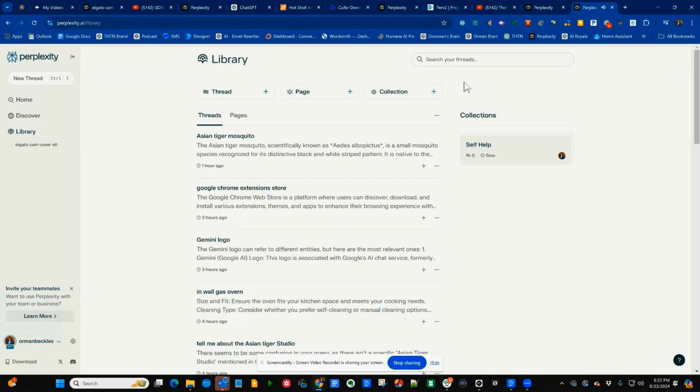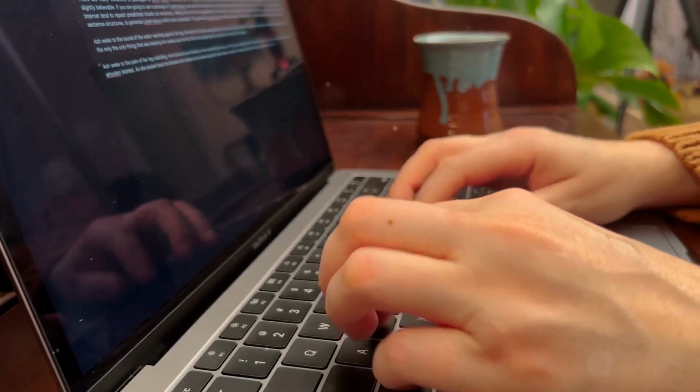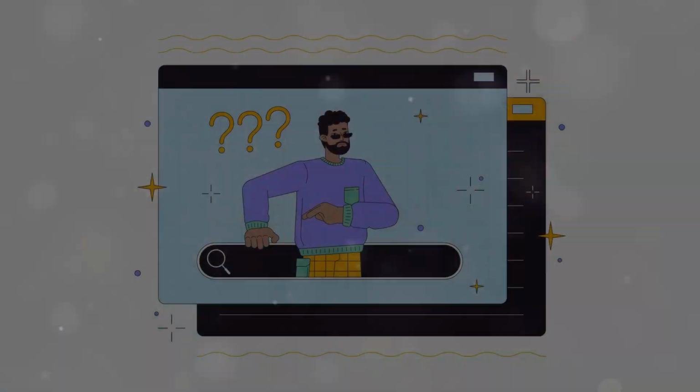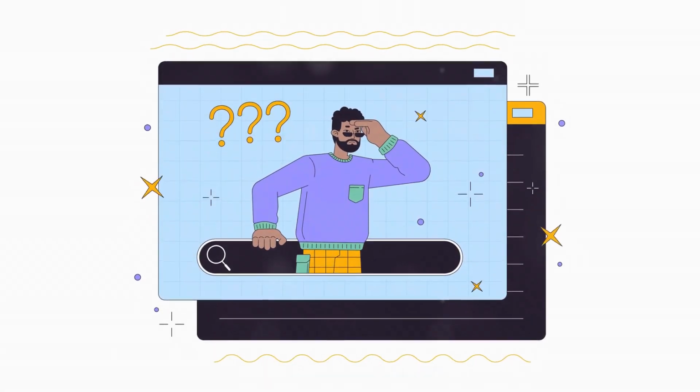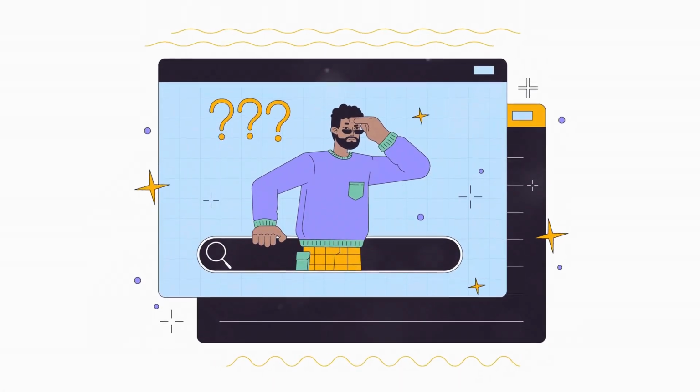The other great thing about using Perplexity as your default search engine is that you can save what you've looked up for later use. In the comments below, let me know what you think. Do you see yourself using Perplexity as your new default search engine?